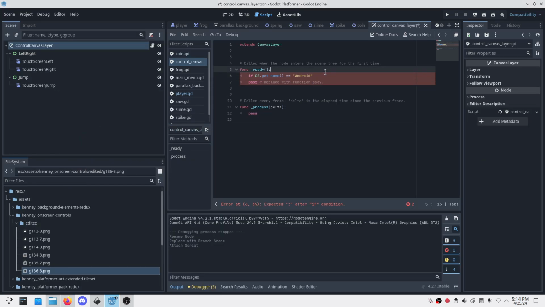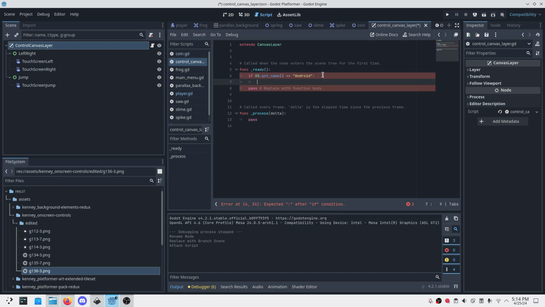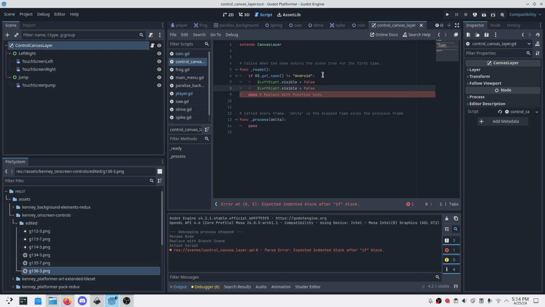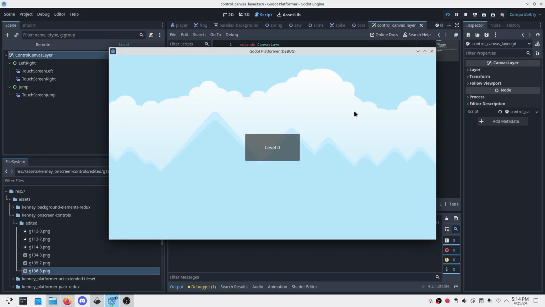if OS.get_name is not equal to Android, we can probably set $left visible equal to false, left, right, and jump, $jump. Let's see if it will work.